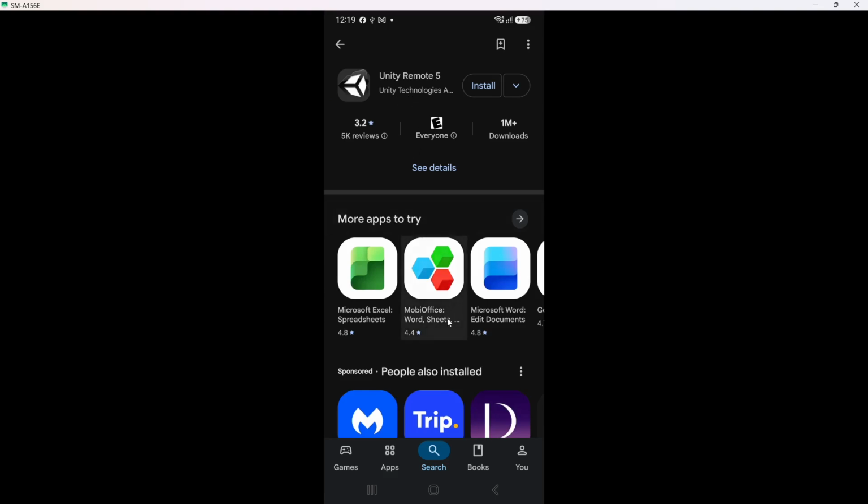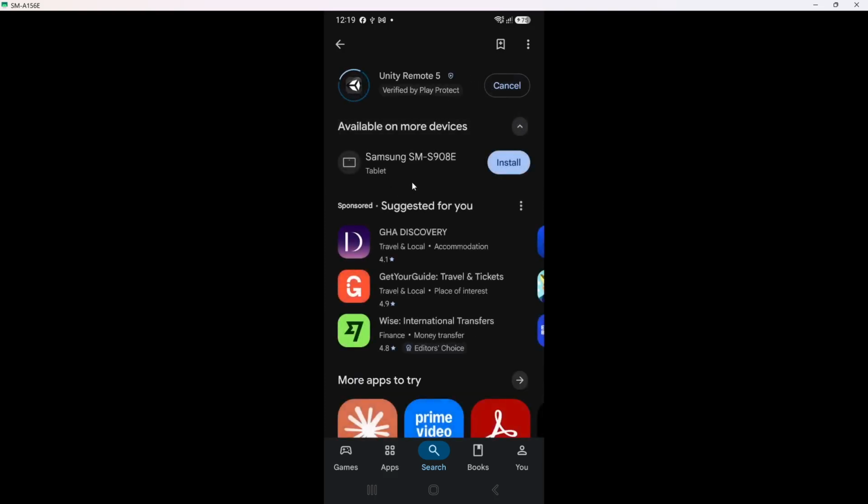Once you have selected the app, tap Install. This action begins the downloading process. You will see a progress bar indicating how much of the app has been downloaded. The installation may take a few moments depending on your internet speed. This step is significant as it initiates the entire process of getting Unity Remote 5 on your device. You can feel at ease knowing that the app will soon be ready for use.